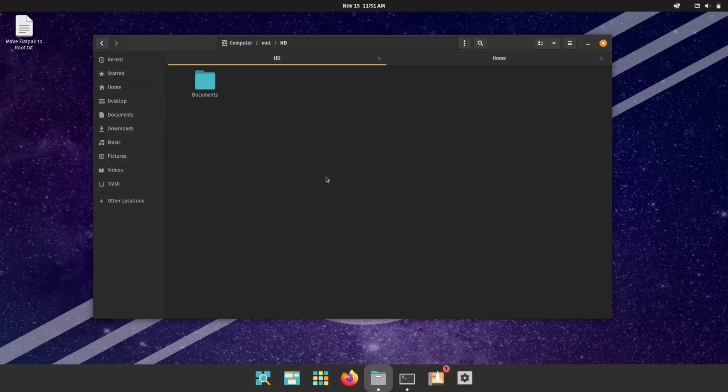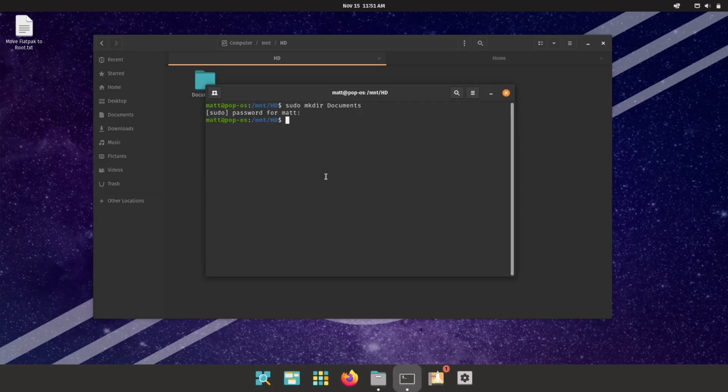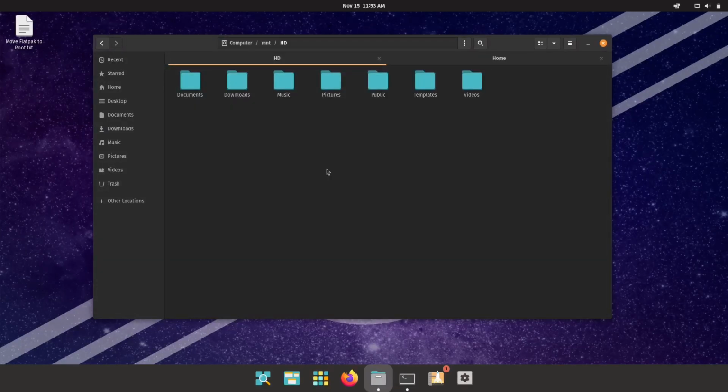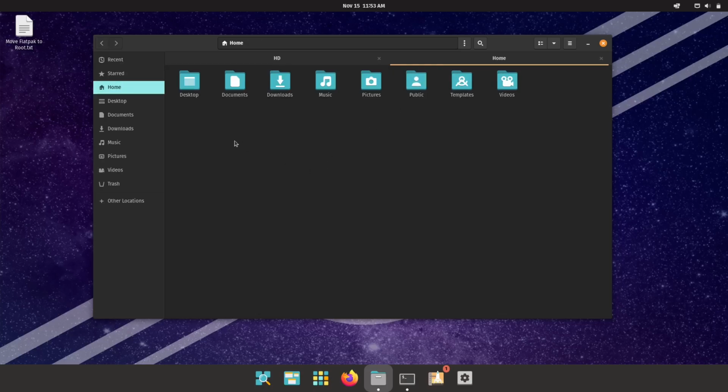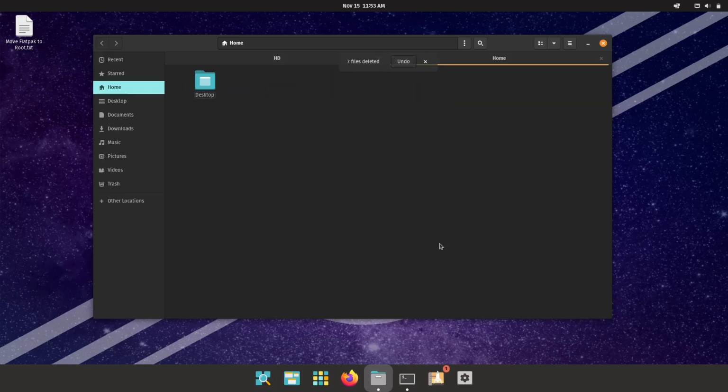So I'm gonna add the remaining directories so that it may be more easily accessible to you. I'm gonna leave all the commands in the description of the video. So after you have replicated all the home directories inside the HD directory, you have to go to your home directory and actually delete all of these standard directories by simply selecting them and pressing delete.